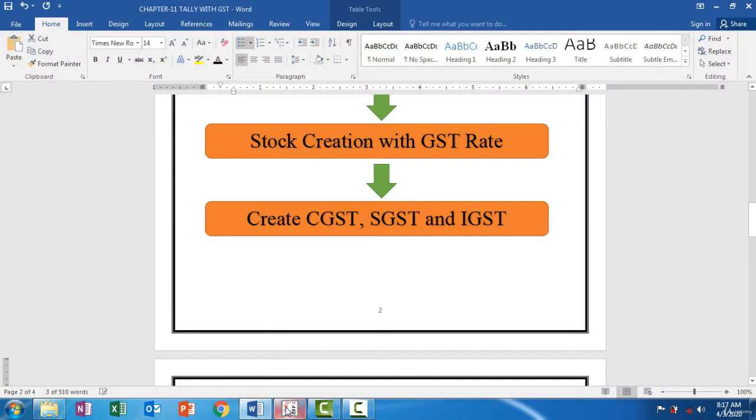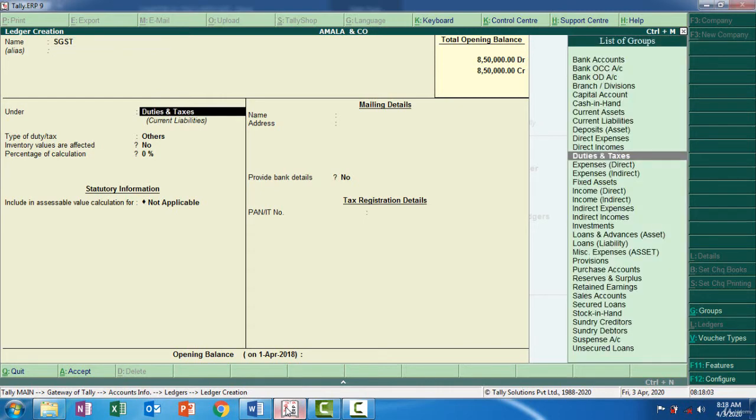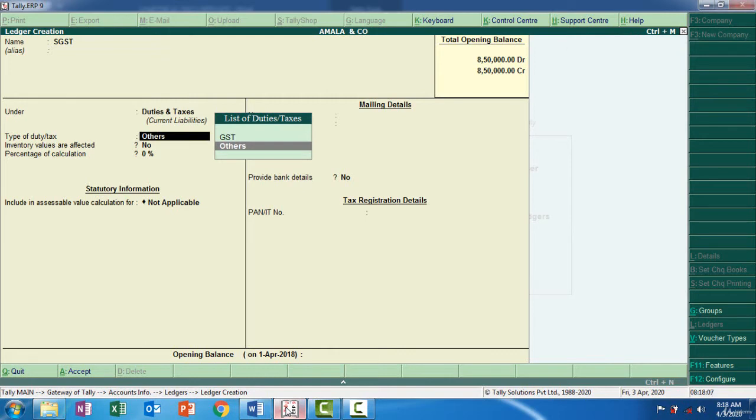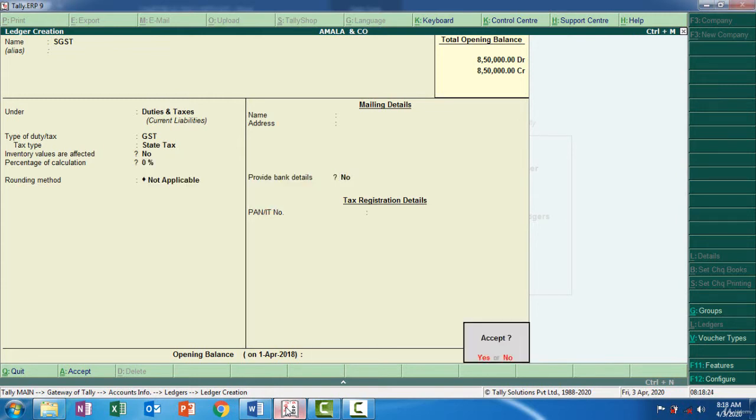The next one is SGST. It is coming under the duties and tax, and it is coming under the GST. SGST means state goods and service tax, so I'm going to choose the state tax, and I'm not going to put the percentage here, so the rounding is not applicable, and then yes.